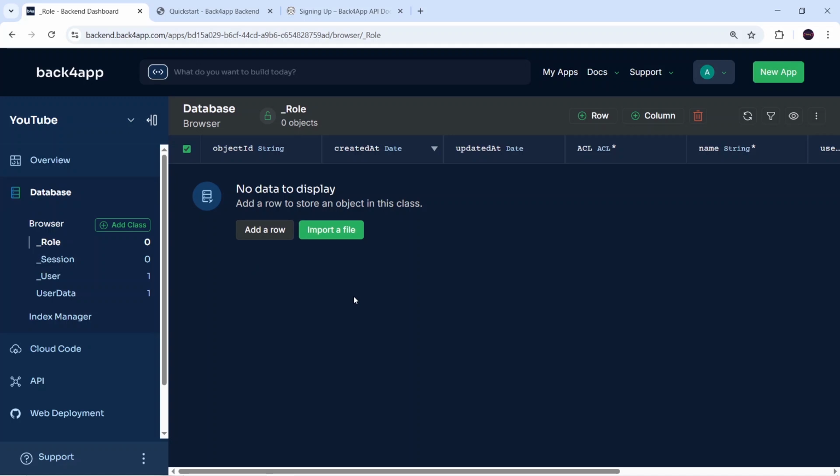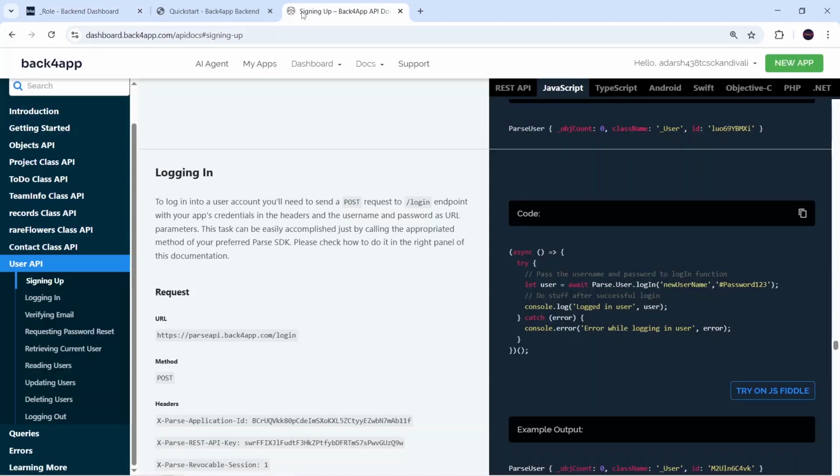Now you might be thinking that I have shown you how to get a particular user after the login, but what if you are logging in as an admin and now you want all the users? In that case, we can directly go to the documentation. So let me take you there.